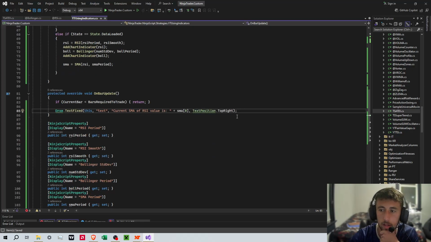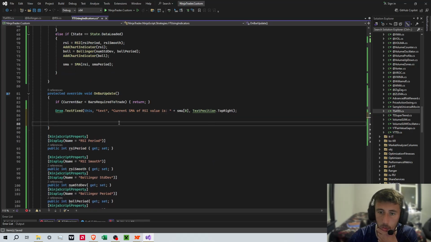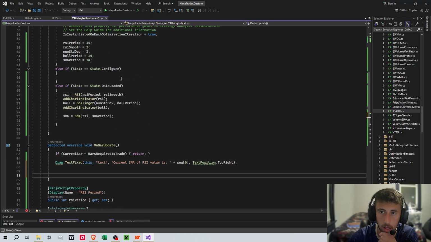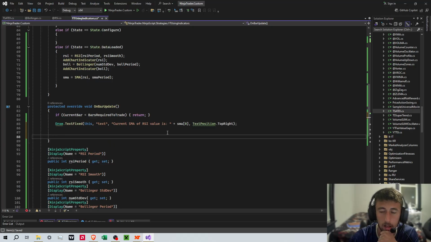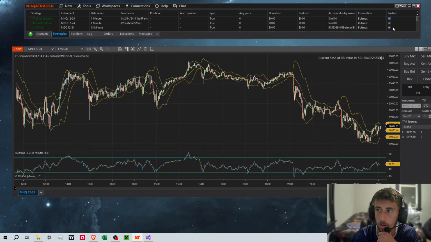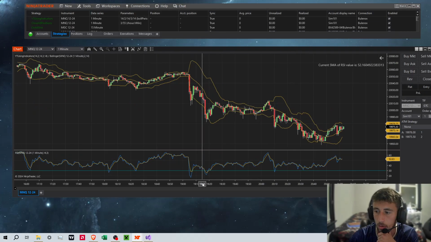So when we compile this, we should get all our indicators and the data loaded. And a sneak peek is this. It's how we are getting the most recent value. So here we go. Yep. We have our RSI, our Bollingers, and now we also have this.